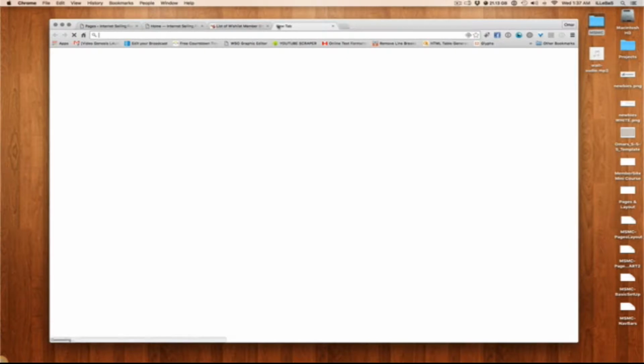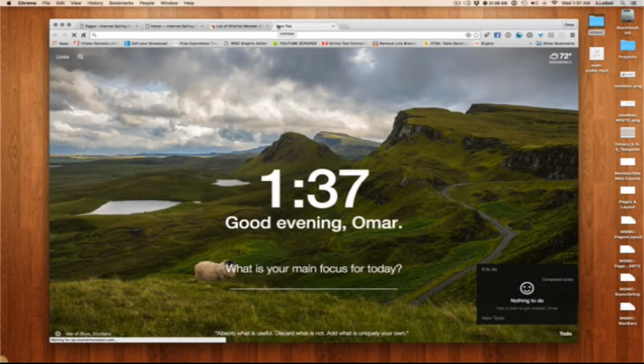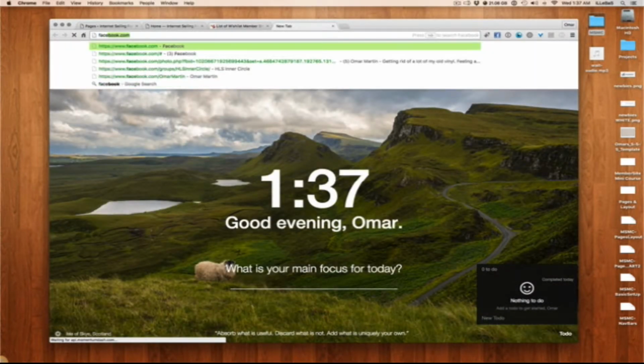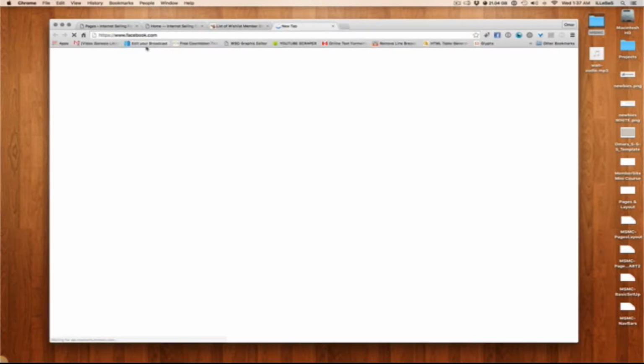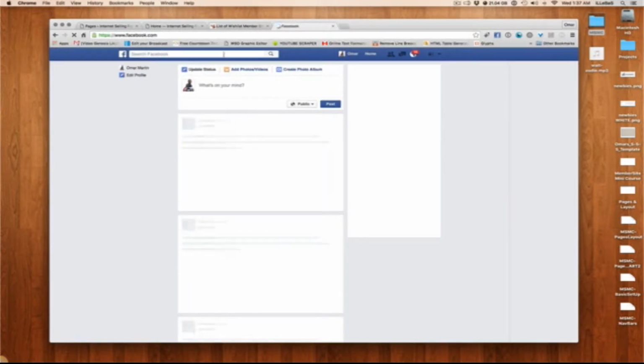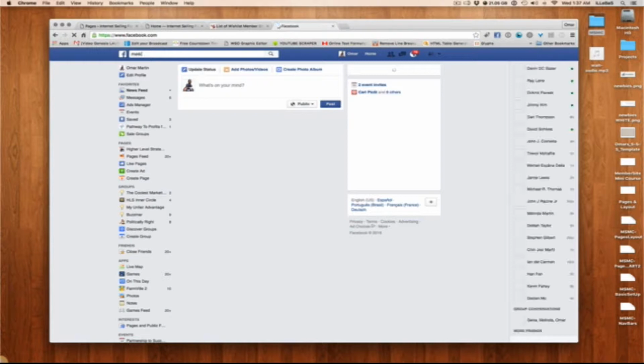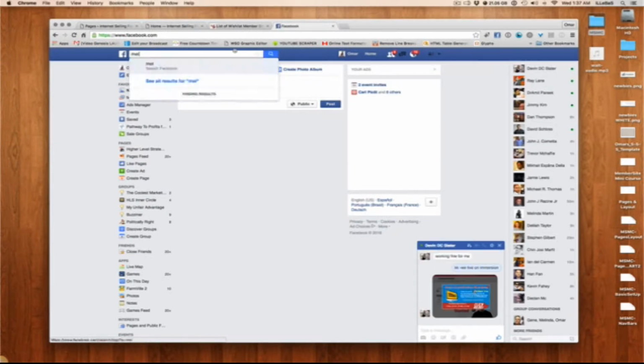Let's get an image. Let's get a picture of me and Melinda, a beautiful picture of myself and Melinda. I'm going to just go to Facebook. And I'm sure that Melinda has like a million of these beautiful pictures of us together.